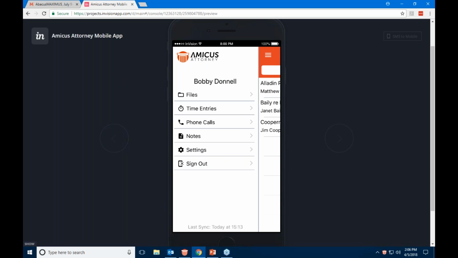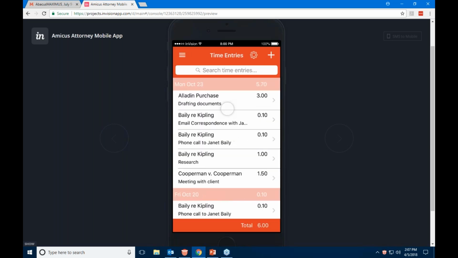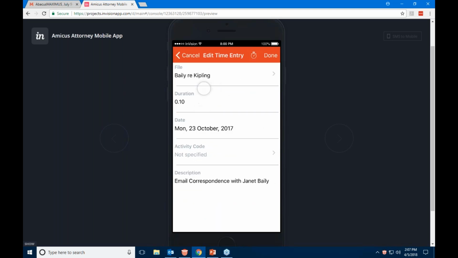Back to our main screen here, if we wish to do an ad hoc time entry, so we don't want to go into the file itself, we can certainly do a time entry right here. We can review all of our previous time entries as well as edit them. So if we needed to make any changes, we could go ahead. There is that time entry that we just did for the email correspondence, but we can go ahead and actually modify these after the fact.